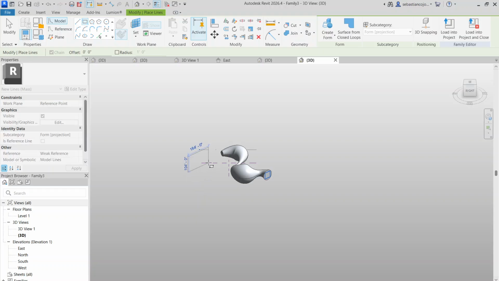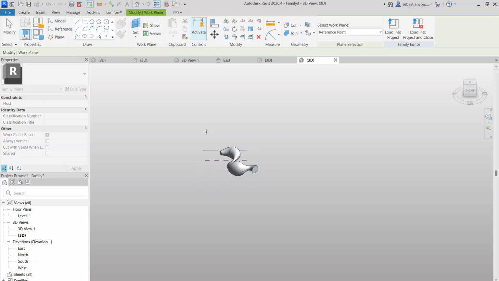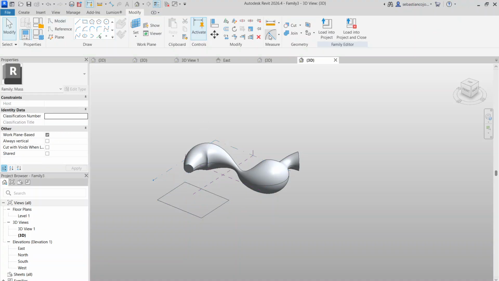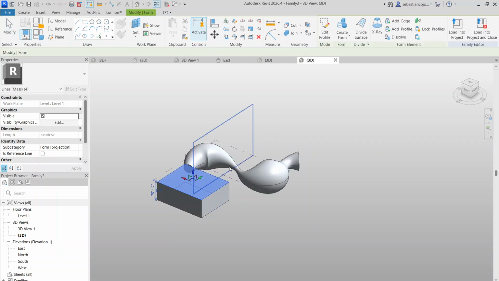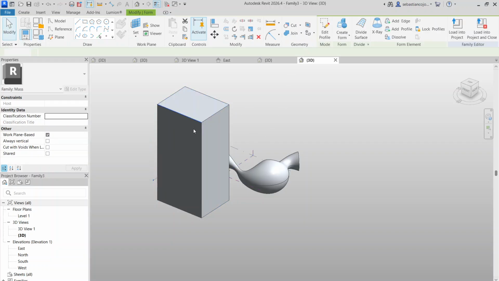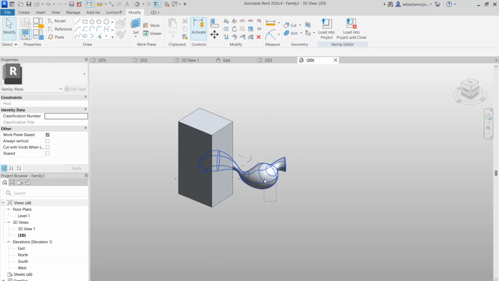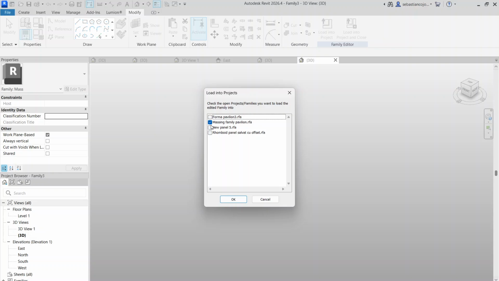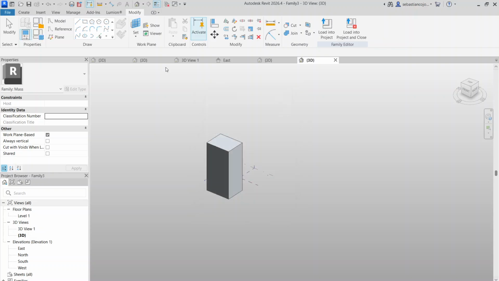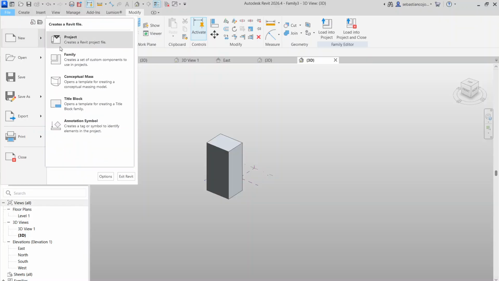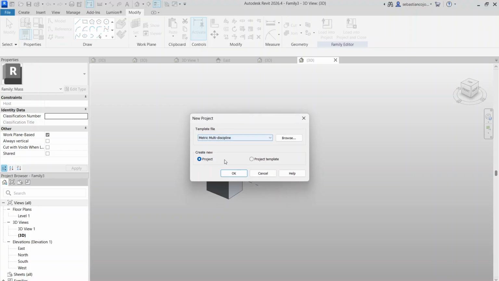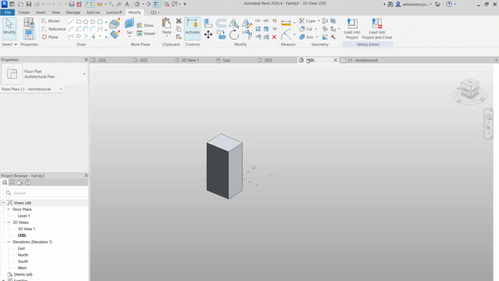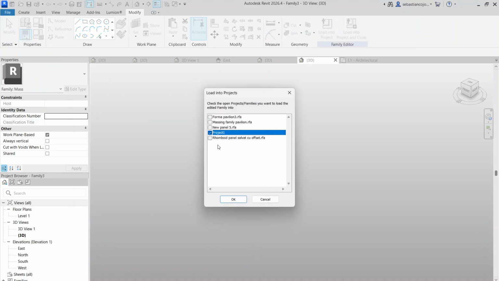You can do a rectangle. Let's set a work plane, let's set this one, and I'll do a rectangle. This will be specifically for buildings, so I want to create this rectangle. I think I will delete this form, and I will load into the project. Let's bring it to a new project, metric multidiscipline. Okay, I'll load into project 1.